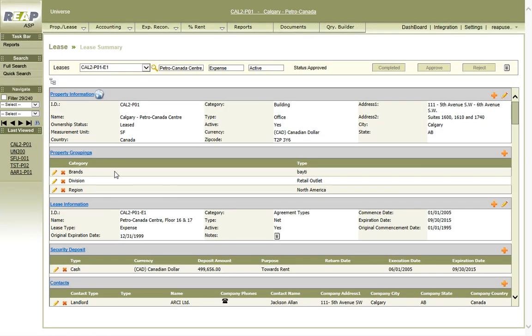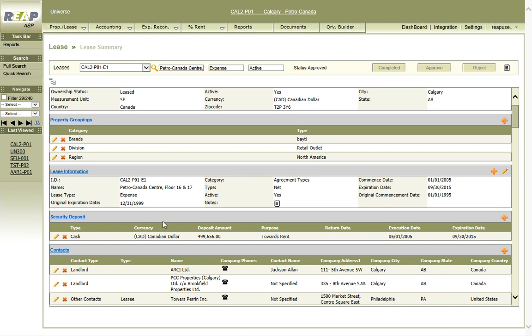So you have the property section. The property groupings is the way you group your locations using different tags. So you can have your own set of tags like brands, division, region, or any other values. That's more for quick searching capabilities and for portfolio analysis. Then lease information, what type of lease is it, what are your commencement and expiration dates, and so on. Those are presented here.